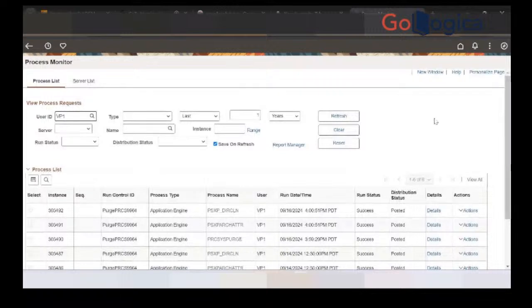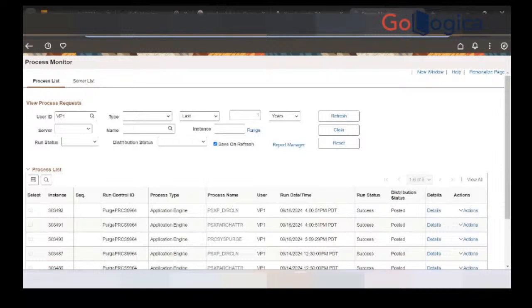So when I click on the process monitor link, it takes me to the process monitor component. So this is how a component looks like. And every component, you can see in the URL also, what's the component name. It usually starts with the menu name dot the component name. So the component name is PROCESSMONITOR.GBL. GBL stands for global. So process monitor dot global. You can get the menu name and the component name from the URL as well.